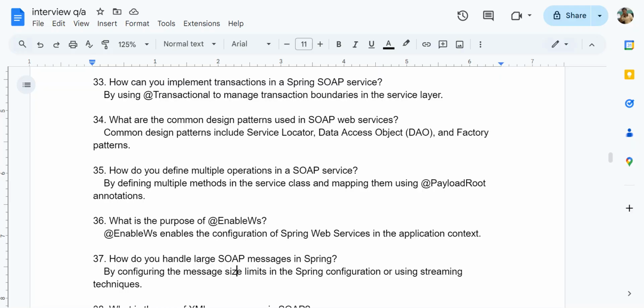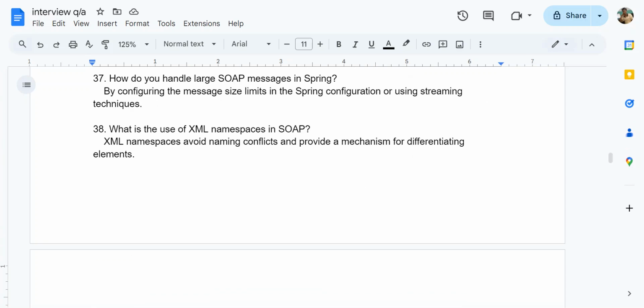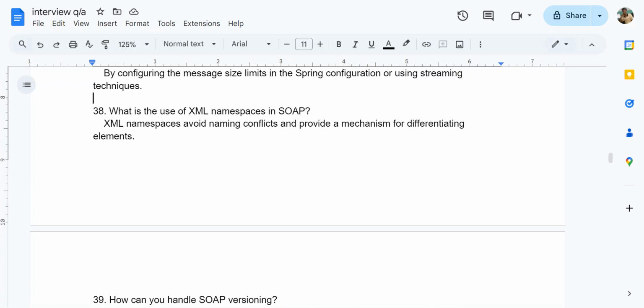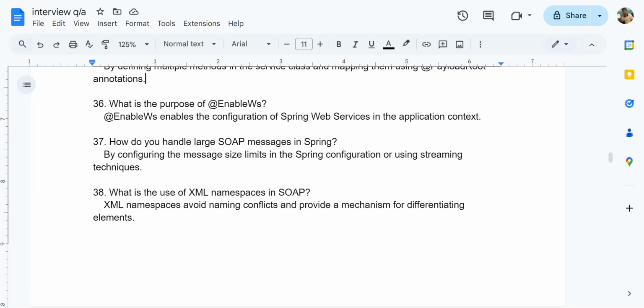What is the purpose of @EnableWs? @EnableWs enables the configuration of Spring web services in the application context. By configuring the message size limits in the Spring configuration or using the streaming technique.